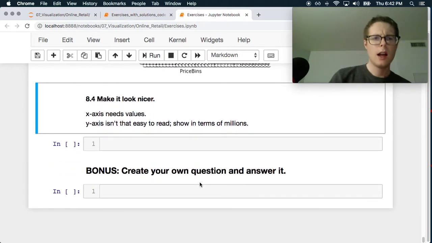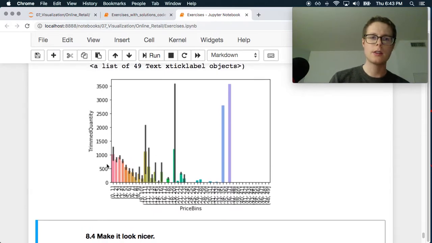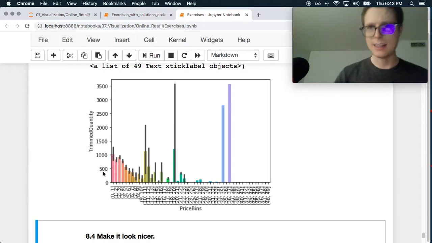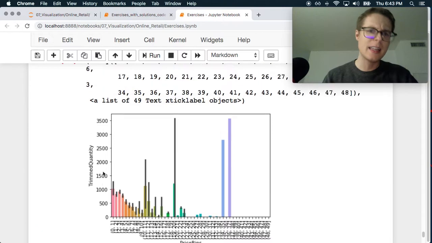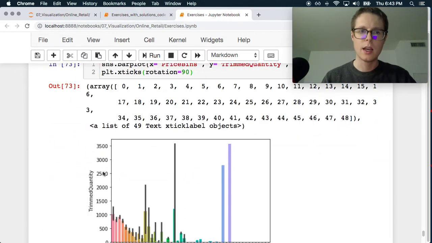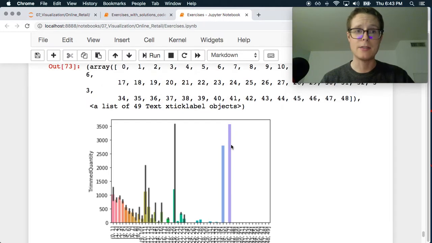Okay. X needs value or values, and Y isn't easy to read. Show it in terms of millions. So this is pretty easy to read in this case. So we're definitely seeing one massive outlier, I guess you'd call it, in this case. Actually it's not just one, there's a couple of customers that hit above this. So for example, in this guy, there's probably a couple, in this guy, there's probably a couple, but right here, it's just this massive guy.